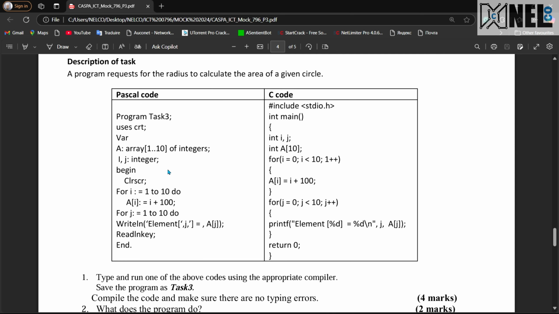Here you have the Pascal code. We're not going to be using Pascal in this video. We're going to be using the C code. So #include <stdio.h>. That means you're going to be using the printf and the scanf function, the int main, and the return 0 to close the main function. So what we should focus on is this block of code inside here.